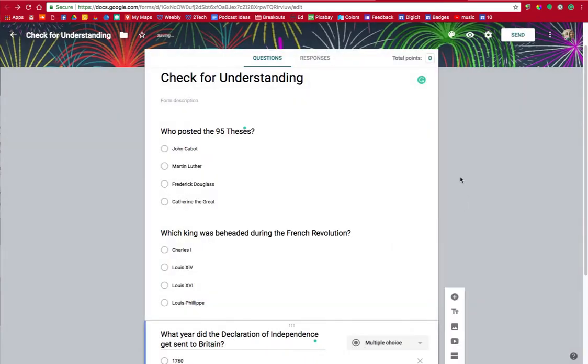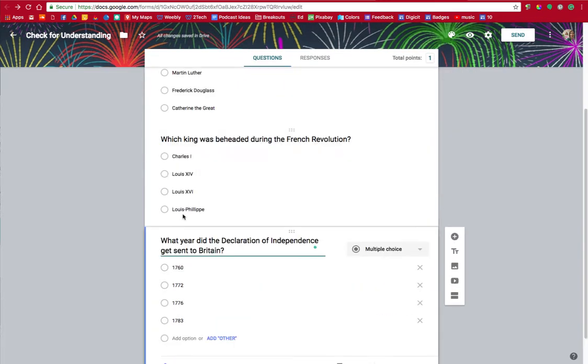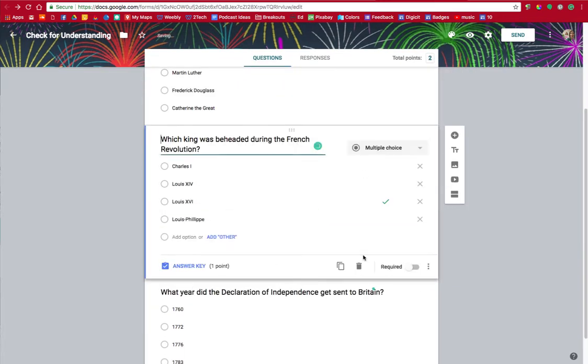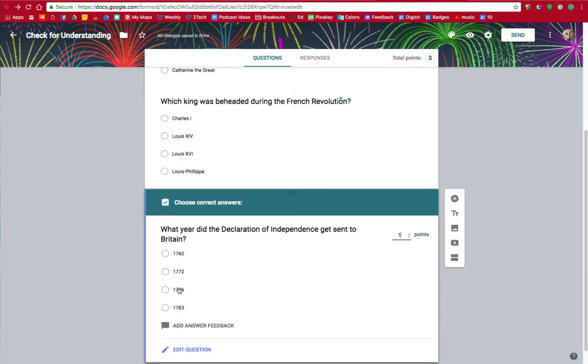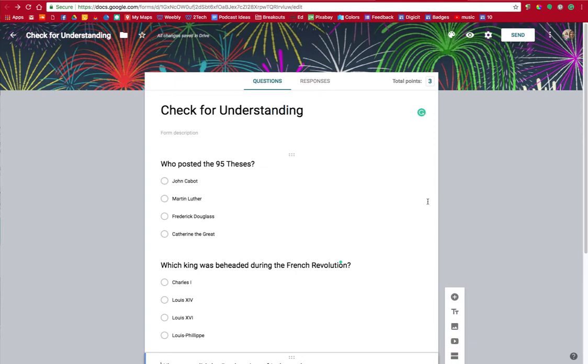My next step is to go through and tell Google what the correct answers are in my quiz. And I'm going to fast forward this part too. Okay, so I now have the correct answers put into Google. You can see that this is out of 3 points. My next step would be to share this with my students.